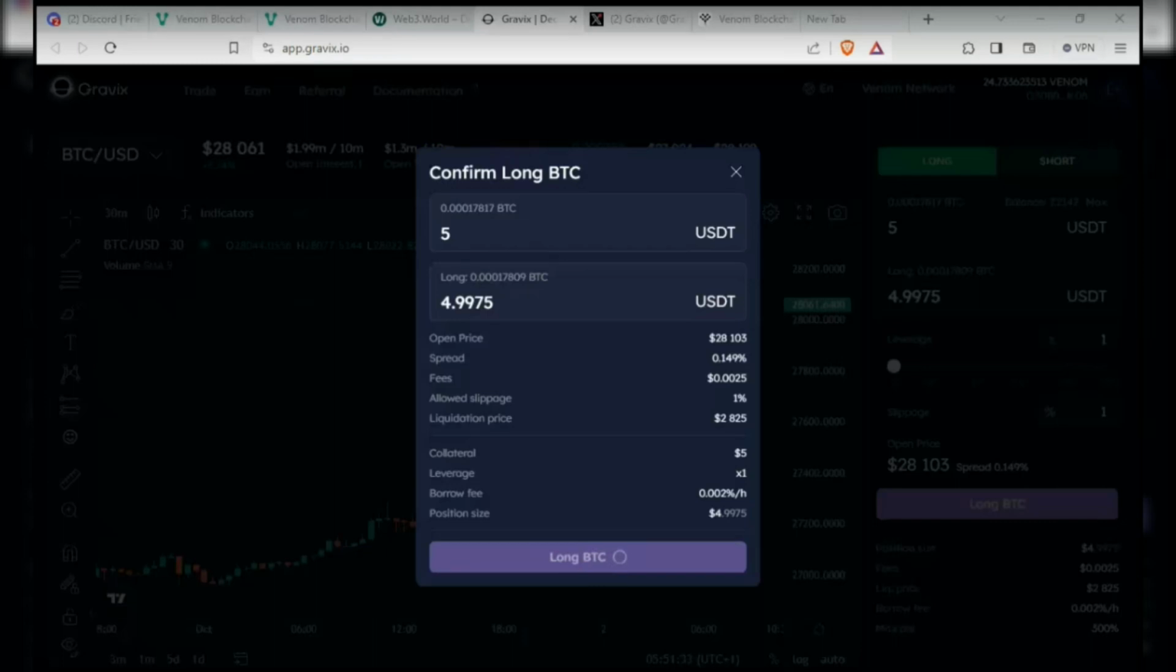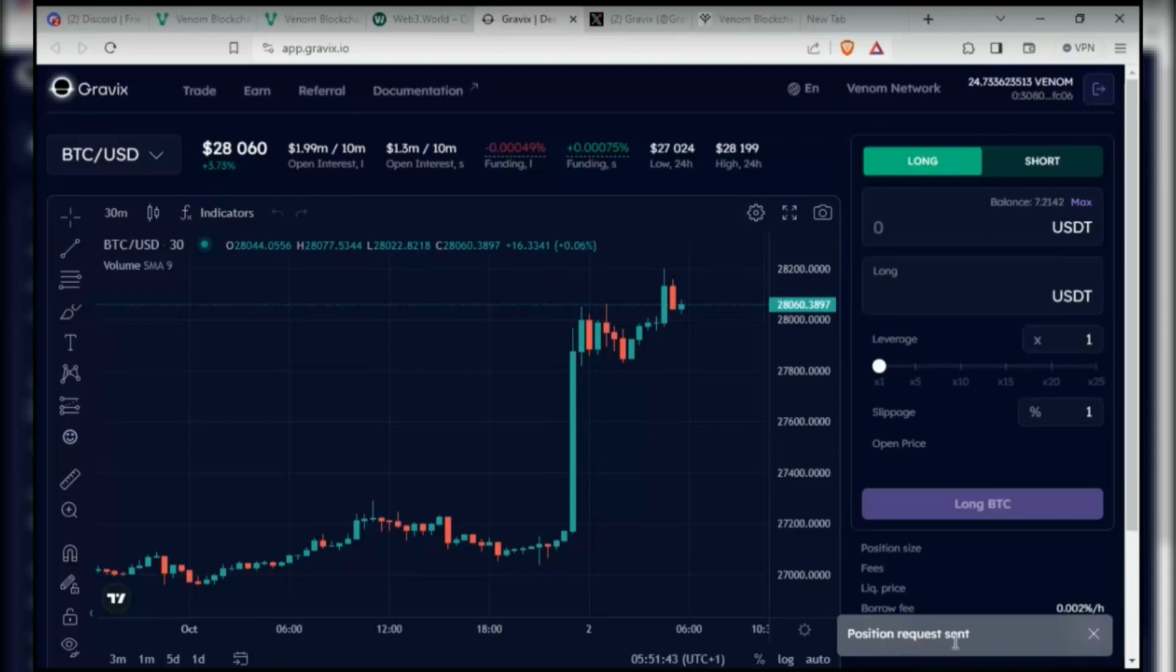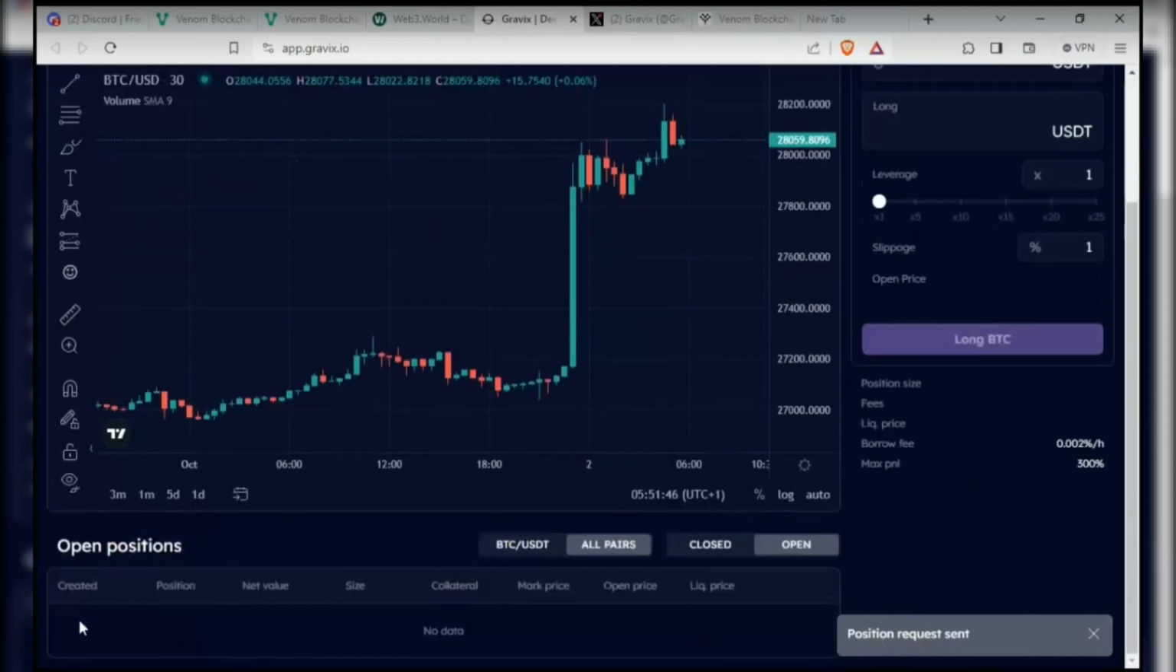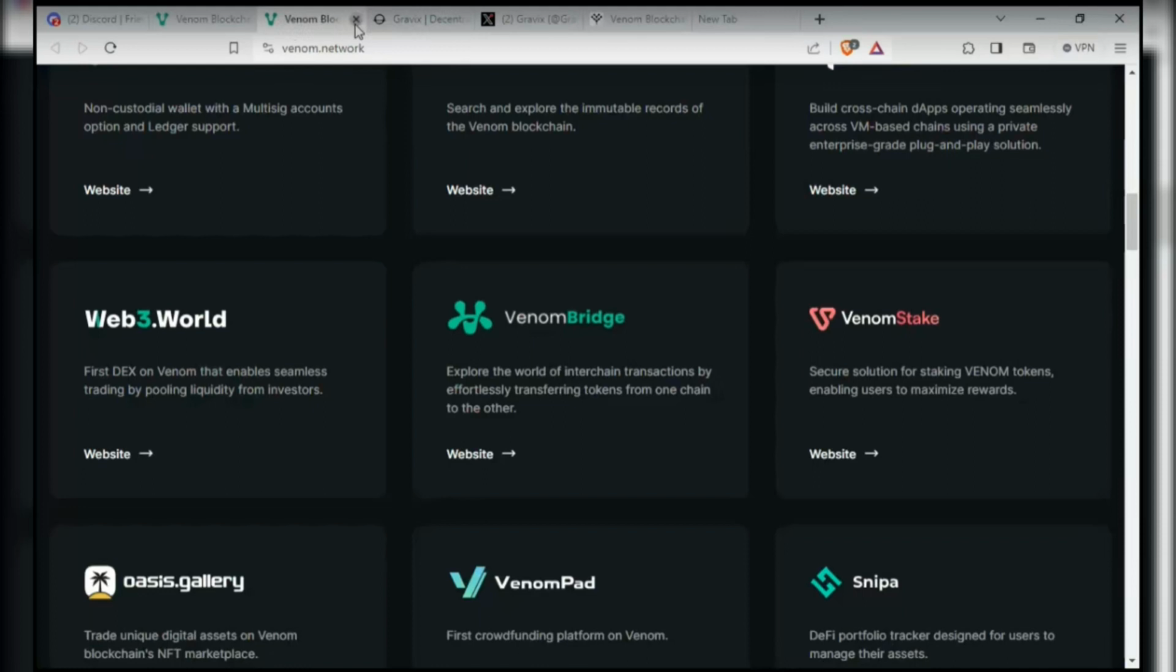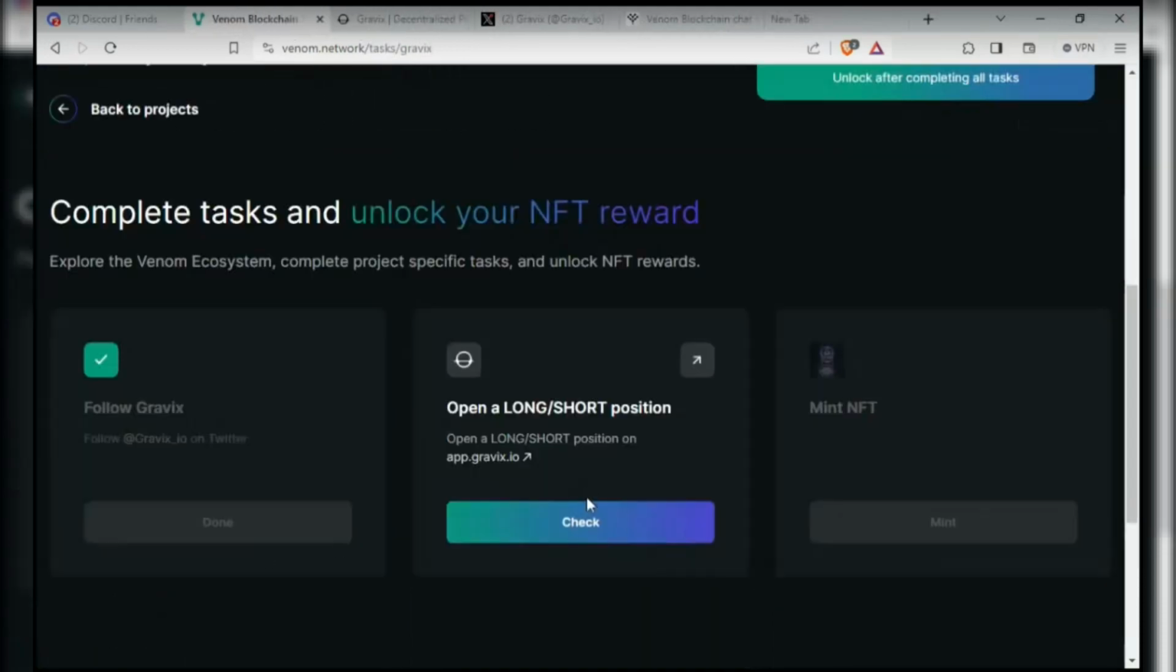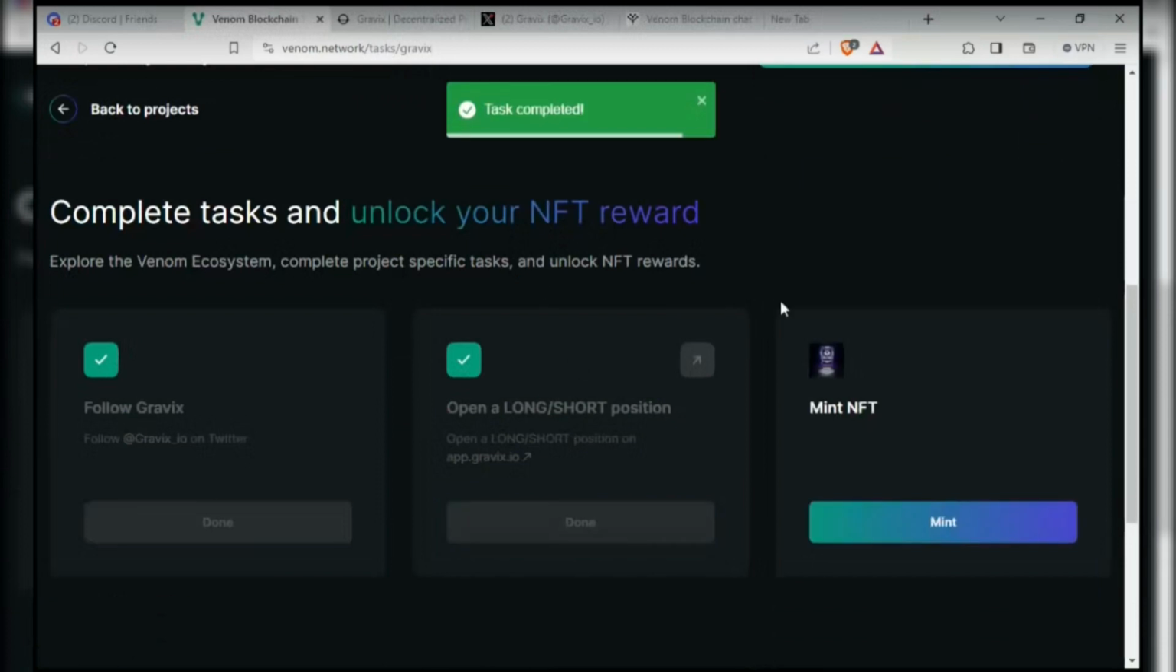When it goes off, you have to confirm that it has been longed because it will be queued. If it gets queued, you have to allow it to show here under open position. It's when it comes here that you know your position has been placed successfully. When it pops up, wow, yeah, it is. You can go back to your Venom task and check whether you have done that task. Once it has registered, you mint your NFT.